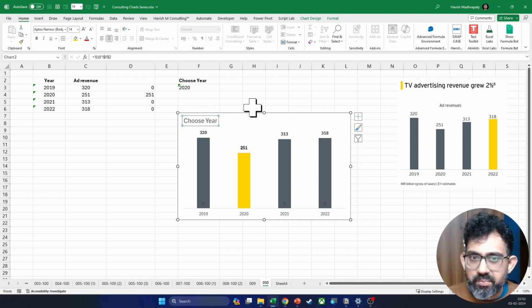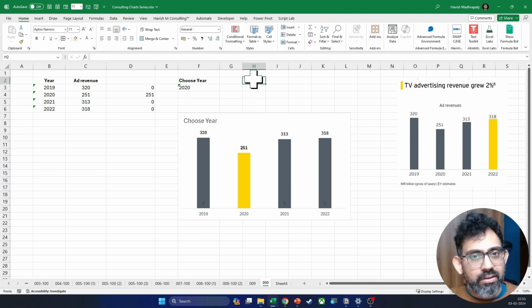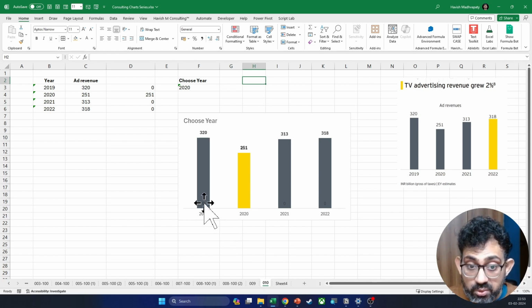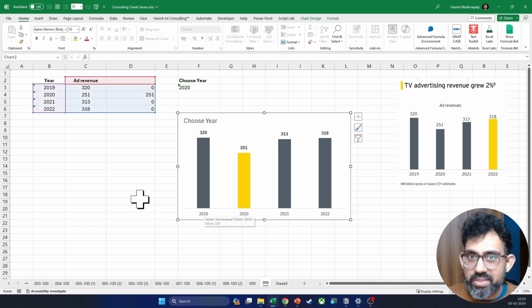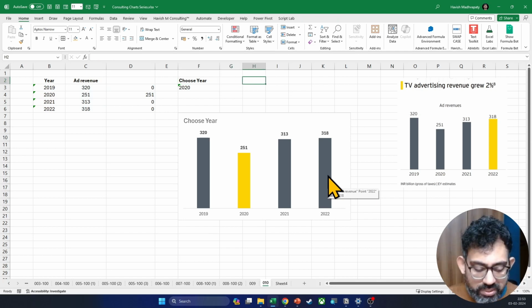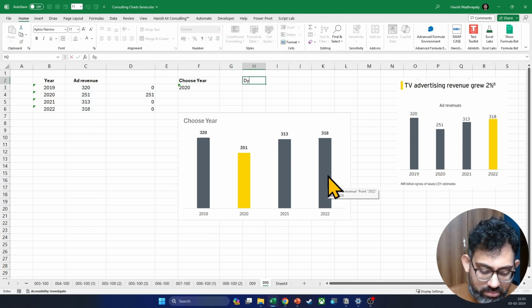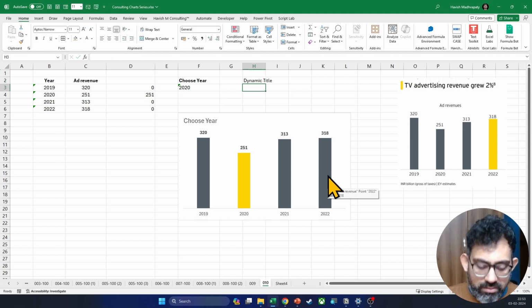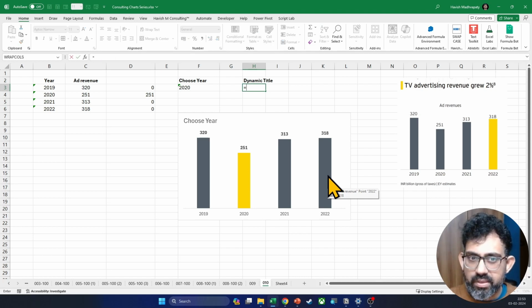What would we want to see there? Now the sample EY report that we have tells me that TV advertising revenue grew 2%, which means they are comparing 19 with 2022. But what if I want to compare 2019 with any of the years? That also reminds me we have to remove these zeros that are coming in. So what we want to do is we want to create the dynamic title, and this makes perfect sense. We simply want to say that it is equal to the selected year.